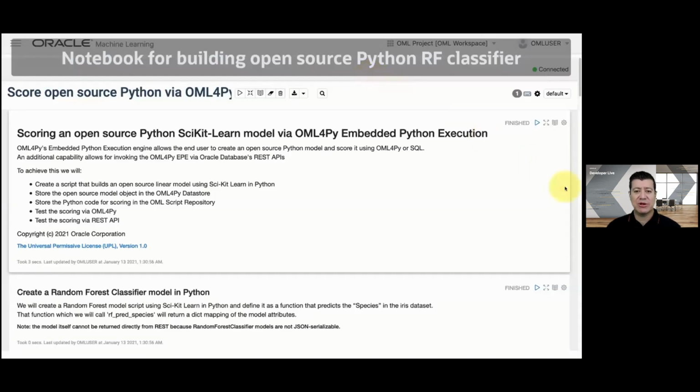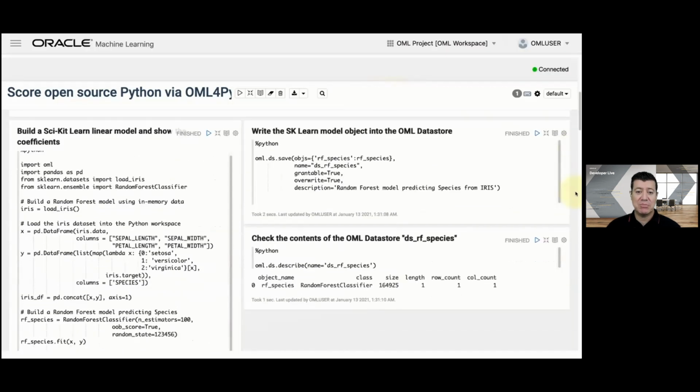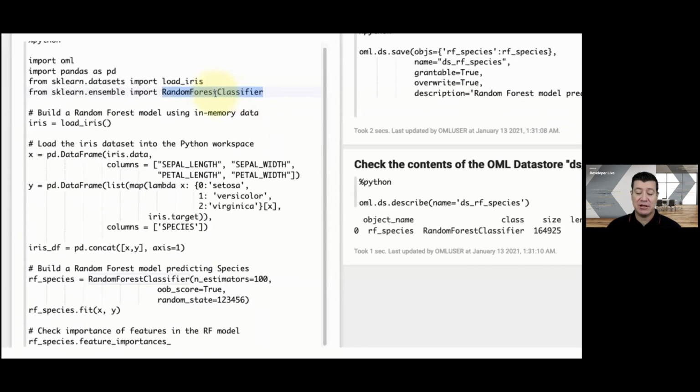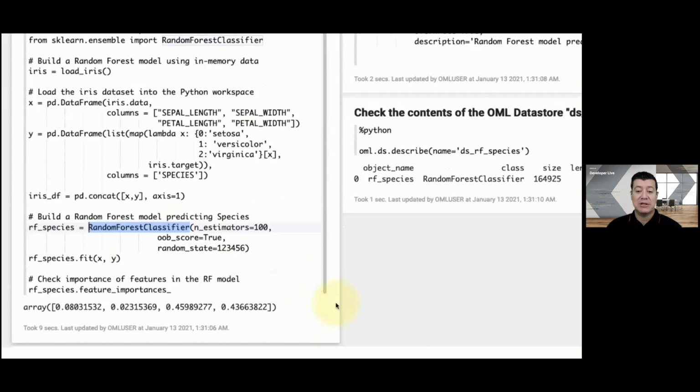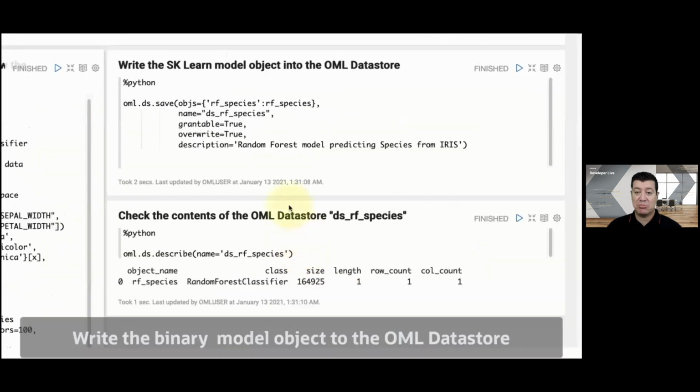So the first thing is we're going to get a notebook. In our Oracle Machine Learning notebooks, you can build a model using Python. We're going to just use scikit-learn. I'm running a random forest classifier from scikit-learn and building that model. And that's the result of that model. The model is just a plain Python model. But now is the secret sauce.